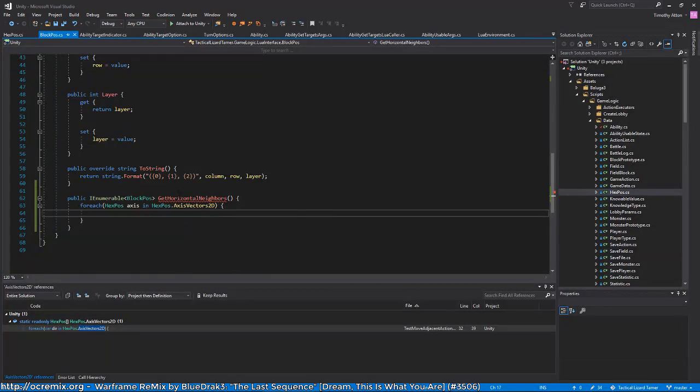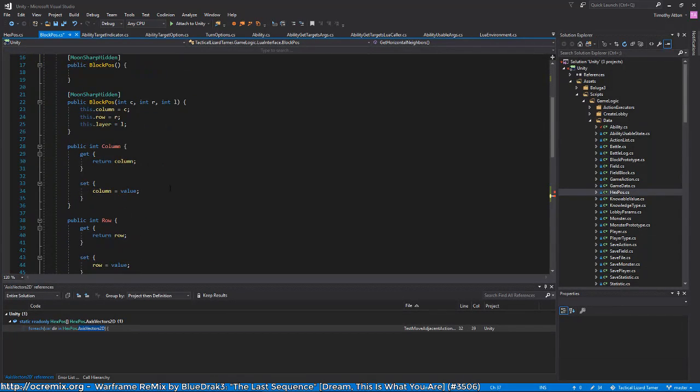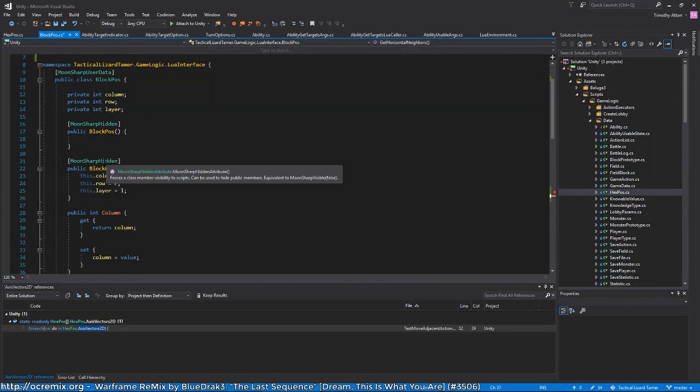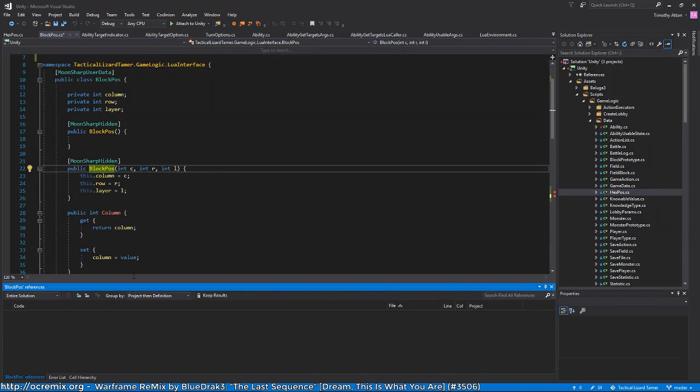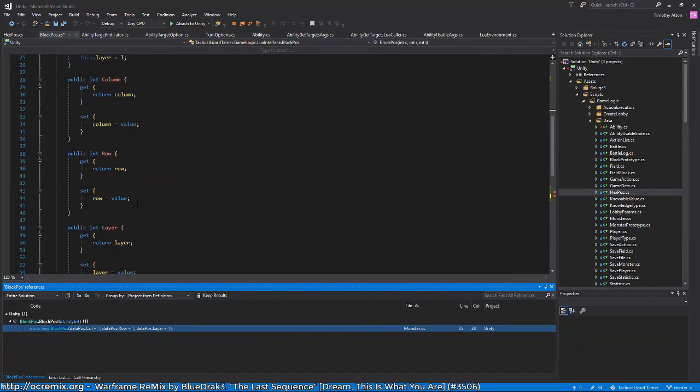Okay, so return new block position. Yeah, I can do that. I just want to make sure that I'm... Okay, so we do just return new. I wasn't sure if I should call some other function to create a new one or not. I just want to make sure.